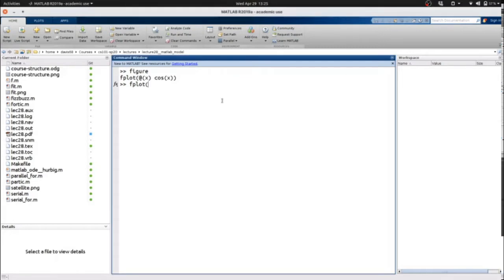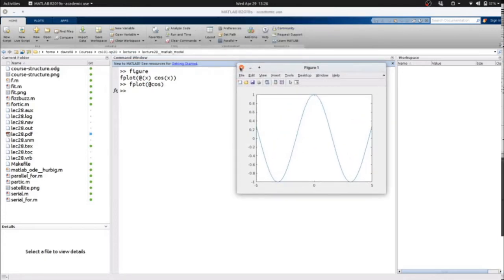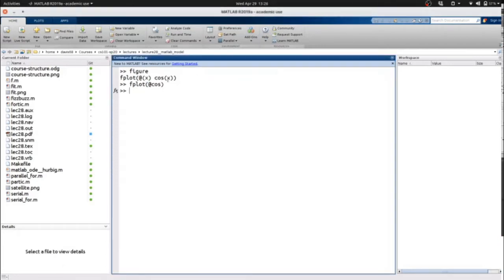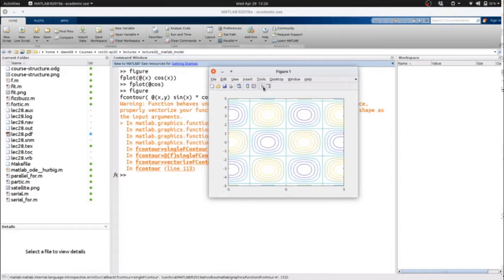I could do the same thing by saying @cos in this case. And MATLAB returns to me a similar result. Because we can do this with single line statements, we can define a function in a single line statement. Besides fplot, which plots a line plot, there are other things available like fcontour. So in this case, we see a contour which has high points in yellow, low points in blue.